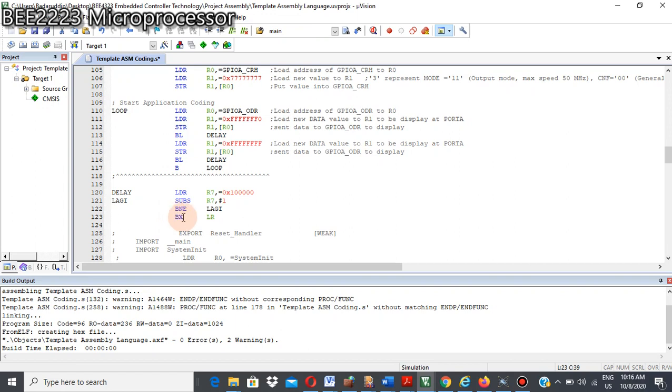And then BX, branch exchange to link register. Link register tells the microP this program will return back to the previous point before microP executed the subroutine. Next, microP will read a new data. Previous data is F0. Now the data is FF.